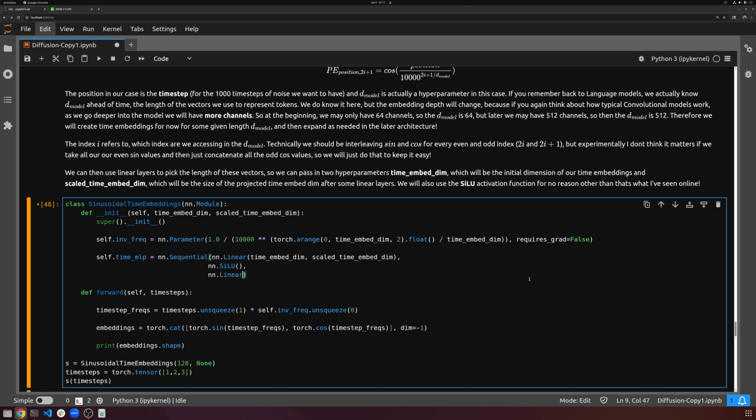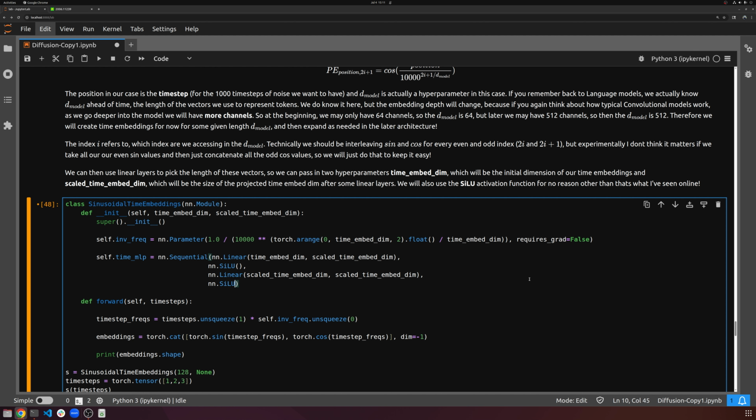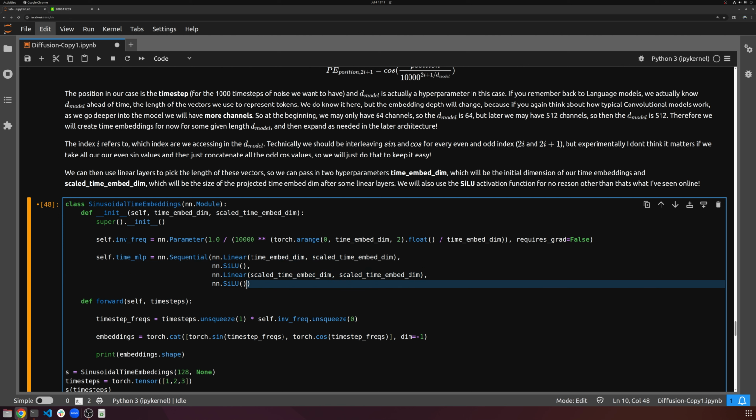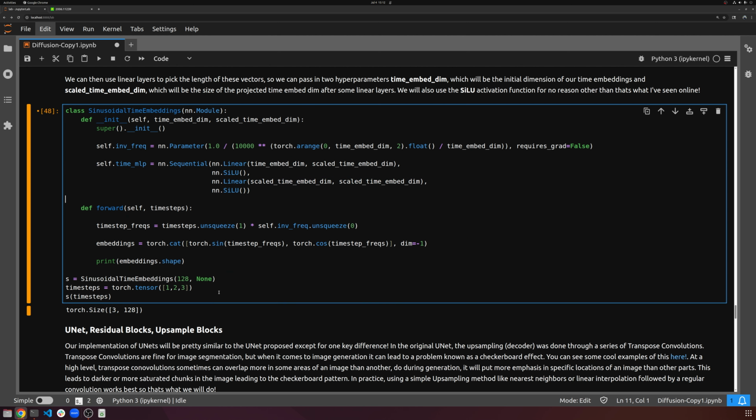And then we'll have another linear layer that's going to go from scaled time embed dim to scaled time embed dim. And again, we'll have another GLU activation layer. So again, we use it this way because it's been shown to work best in practice using the GLU activation. So we now need to define the scaled one. That means we're going to be producing a vector of 128, but then using 2 linear layers and 2 activation functions to scale it up to 256.